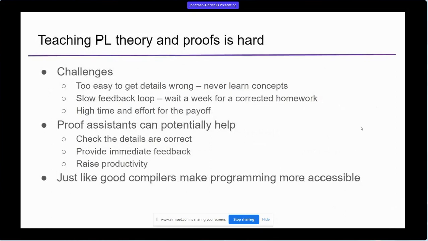Well, teaching programming language theory and proofs is hard, right? It's a lot of fun, actually, I think, and it's very rewarding, but it can also be challenging. And I think mathematical proofs in general are difficult, right? There's a lot of details. It's very easy to get them wrong. I think the discipline of thinking in a rigorous mathematical way is maybe not natural to many students. I think for some of us it is, and maybe that's why we gravitated to this field, but it isn't for everyone. And so you have to learn that, and it is possible to learn it.